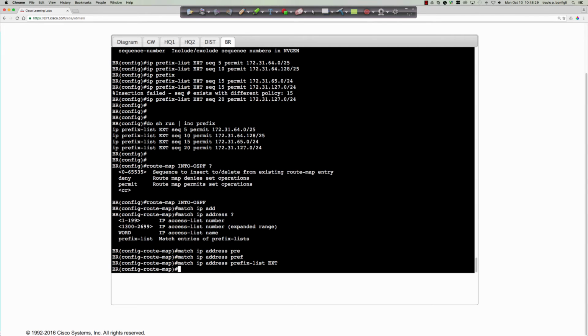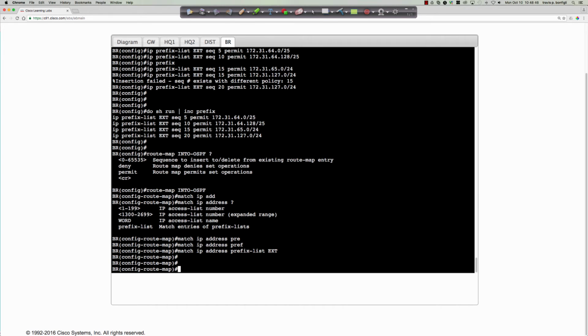EXT. So this route map in its first sequence is going to try to match anything in prefix list EXT, which is all the information we want. Now, I don't want anything else to come through. And so I leave it just the way it is because there's an explicit deny at the end of the route map. And since I only want to match those 4 networks, I'm done.